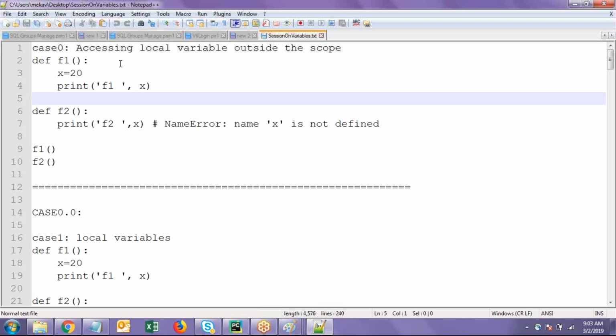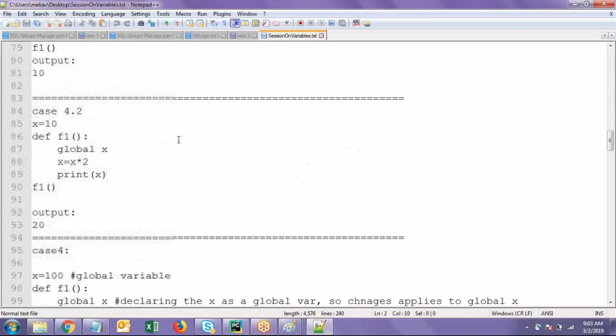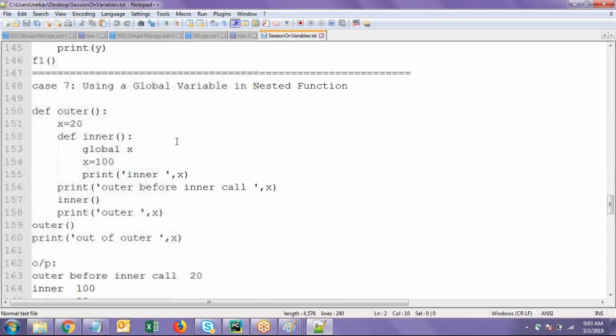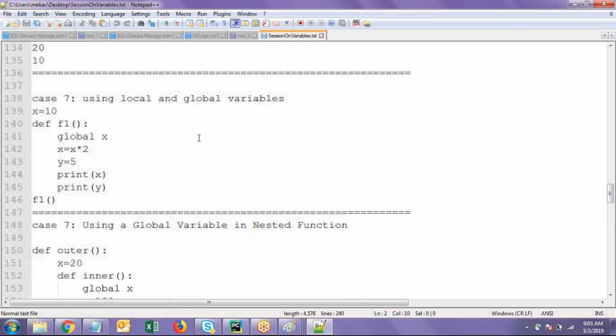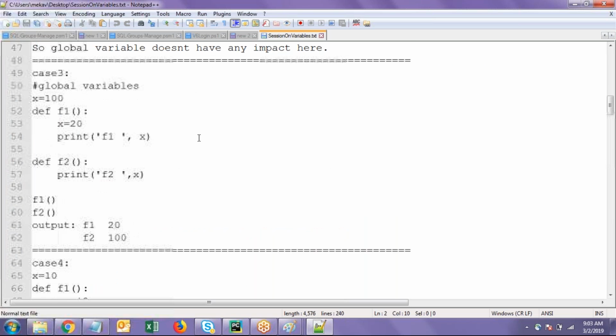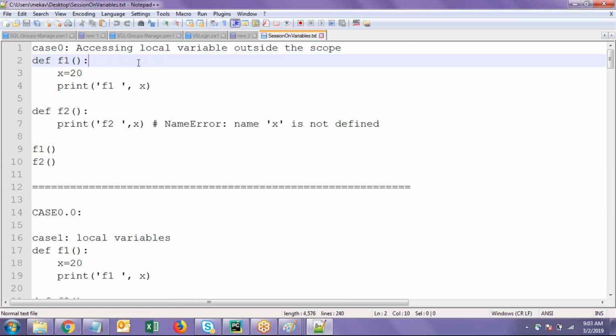I have multiple cases. How it is going to behave depends on the context, the variable, how it is going to work. We'll see that. So let's start with case one: accessing local variables outside the scope.